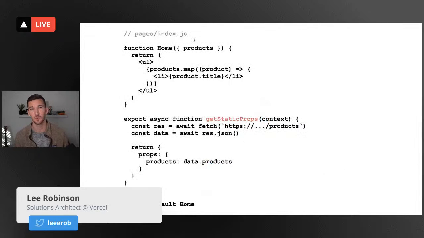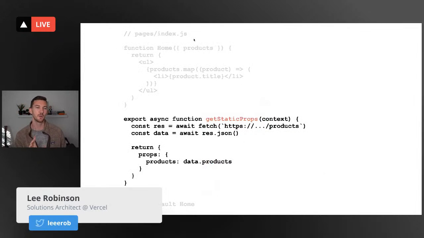So let's take a look at an actual code example here. And really the thing to focus in on is getStaticProps. This is the magic function that allows you to do static site generation. So inside of our page, if we export this asynchronous function, we can call some API, for example, products, and get back some JSON.